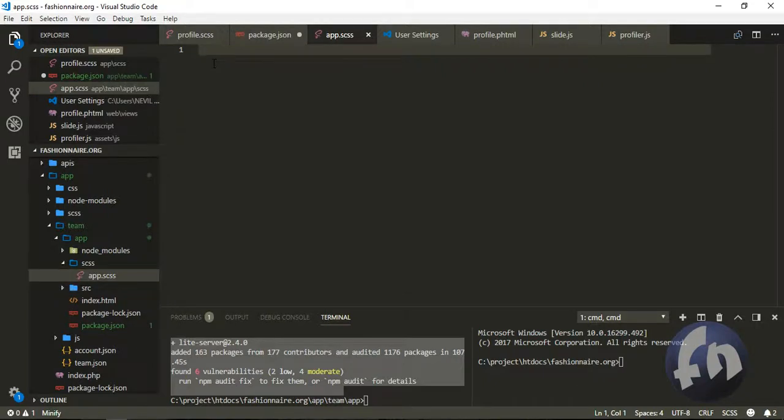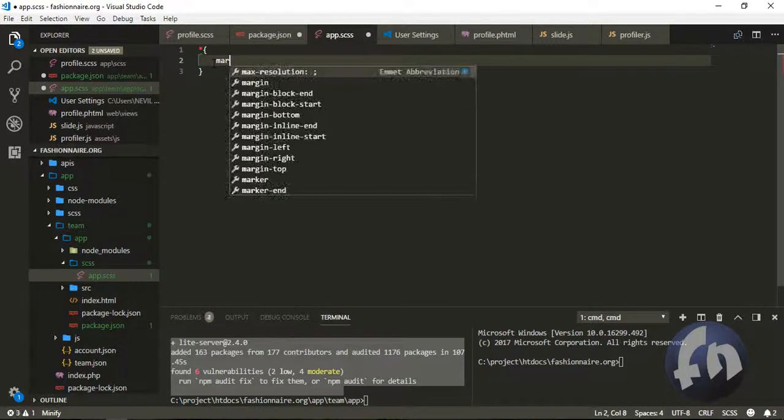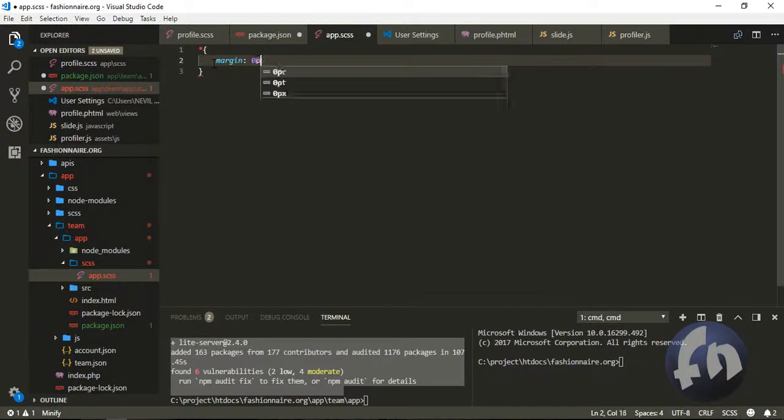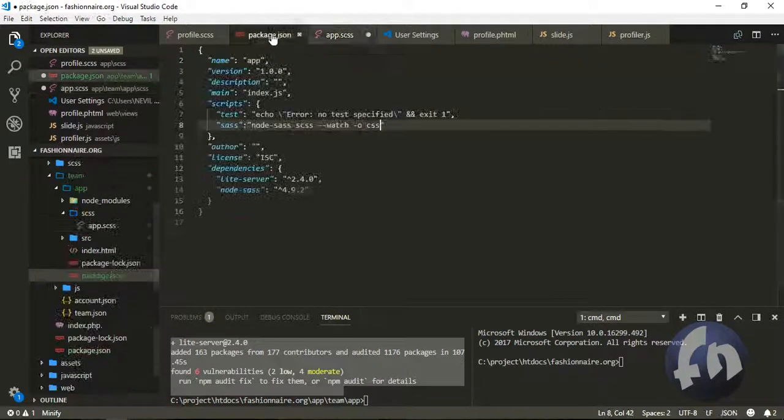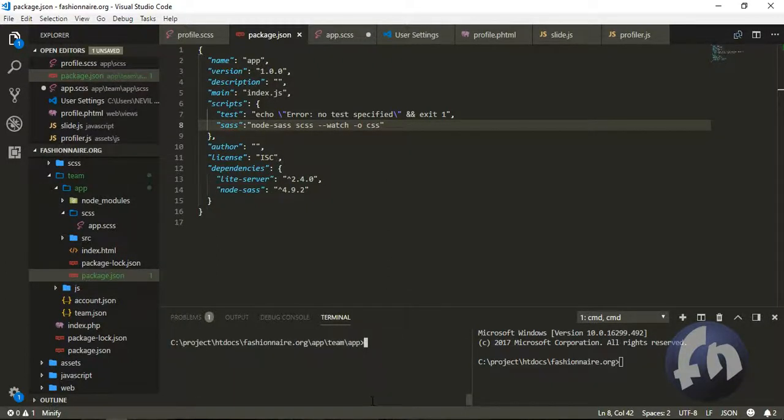I'm just going to write a simple code like margin 0 pixel, and I'll not save the file. I'll just save my JSON file since I haven't saved it, and I'll come to my terminal and clear my terminal and run this code inside the script. So I'll just type in npm run, the name that we gave it, so run sass. So as you can see here, it's right in this code that we've written here.